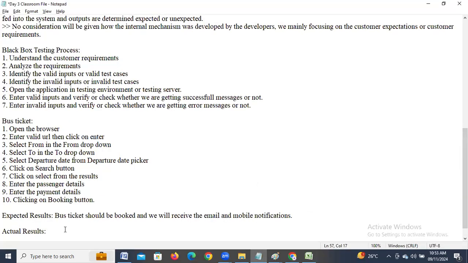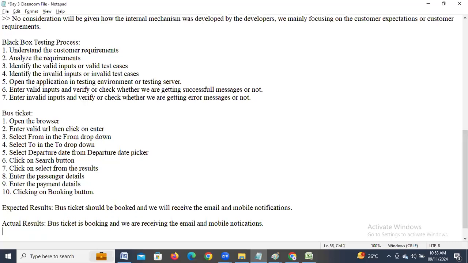After everything is done, we need to see the bus ticket is booked, and we are receiving the email and mobile notifications. Now, if the expected and actual results are matching, then we call the test case pass.